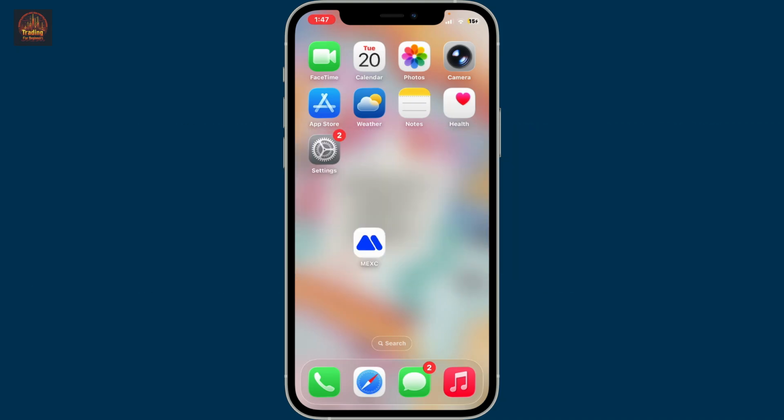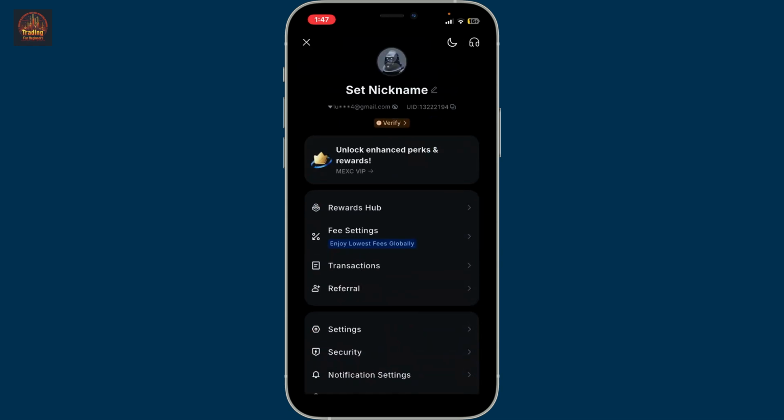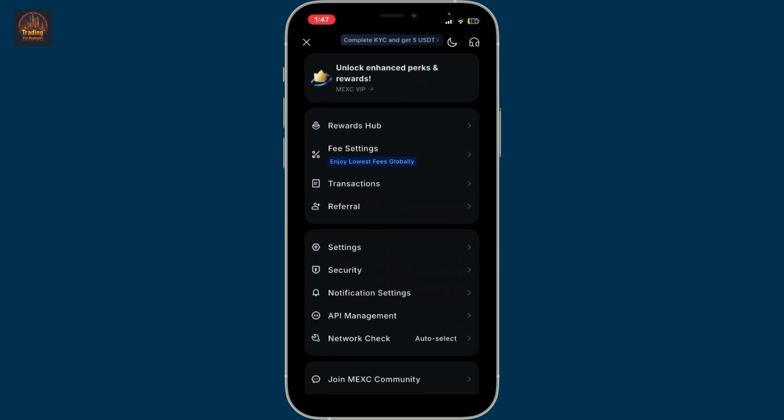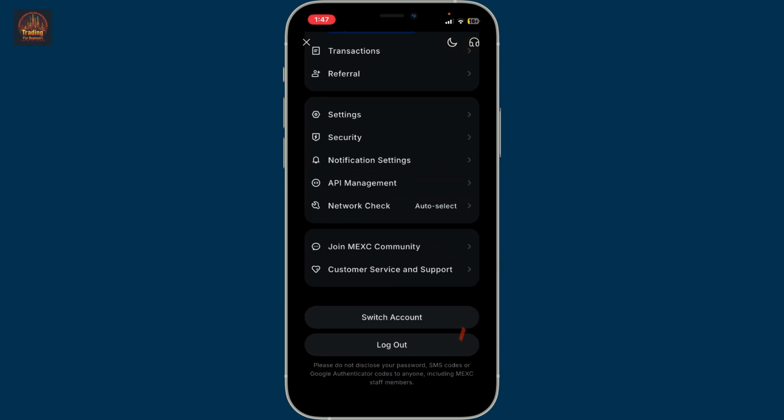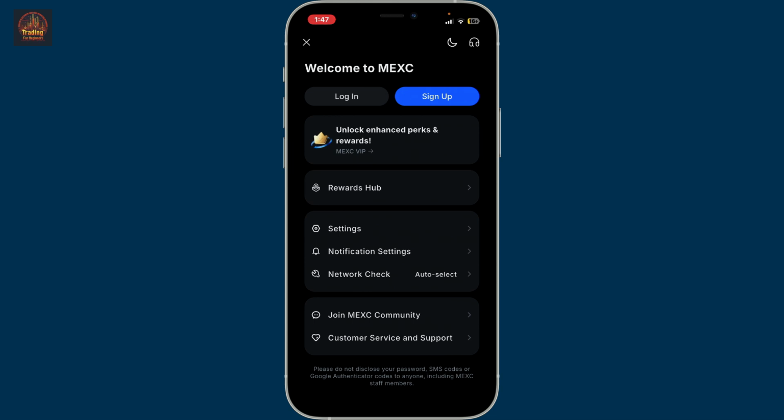Today I'm going to be guiding you through how to log out of your MEXC application. First of all, open the MEXC app on your mobile device, and once you're inside the home page of MEXC, go to the top left corner and tap on the human icon. From the expanded menu that appears on the screen, scroll all the way down and look for the Logout button. Tap on Logout and confirm by tapping the Confirm button, and you have now successfully logged out or signed out of the MEXC application.